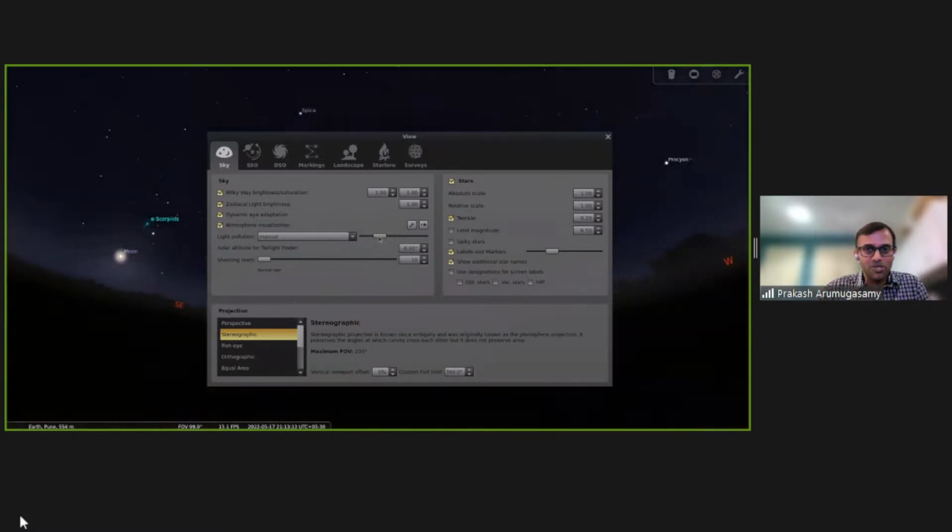But if you want to imagine that the light pollution is not a big issue, which is important for making a lot of sky observations, you may want to turn it down to a small number, let's say 3 or 4, 1, 2.